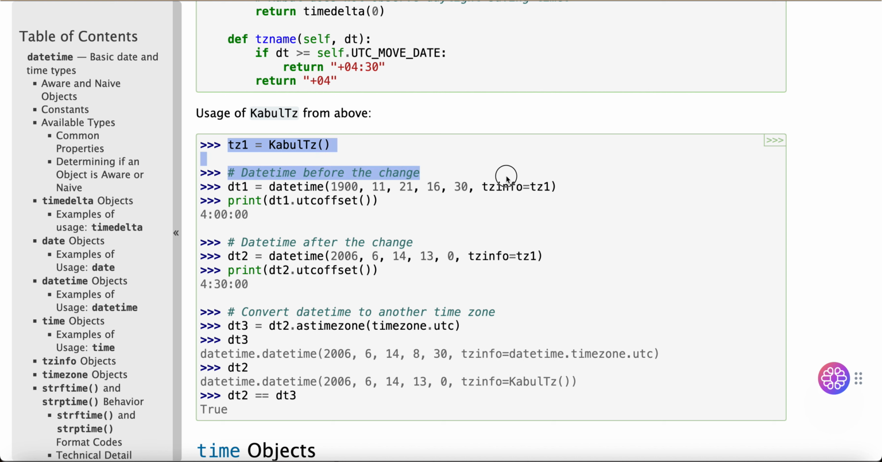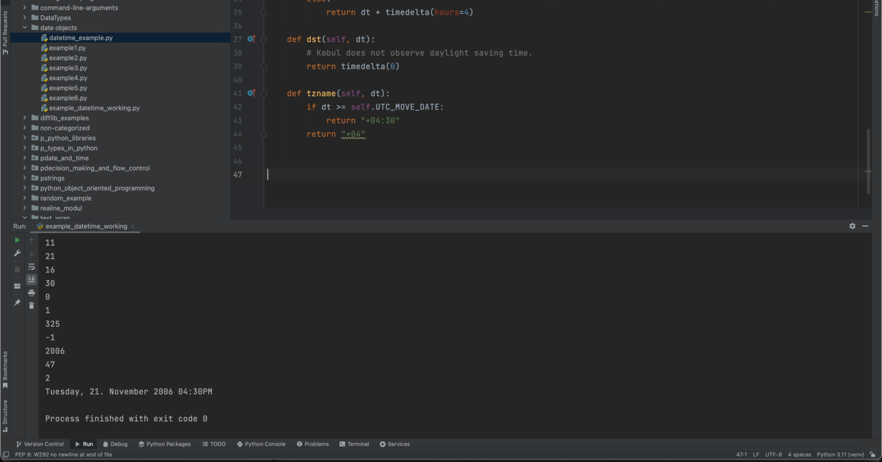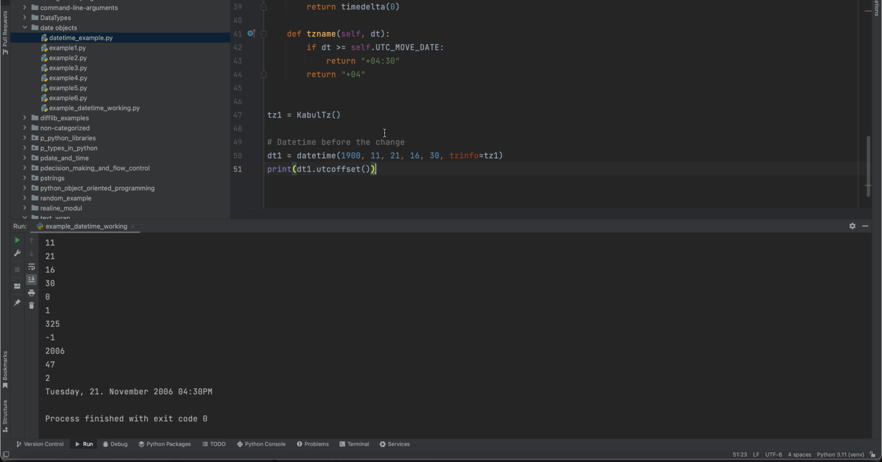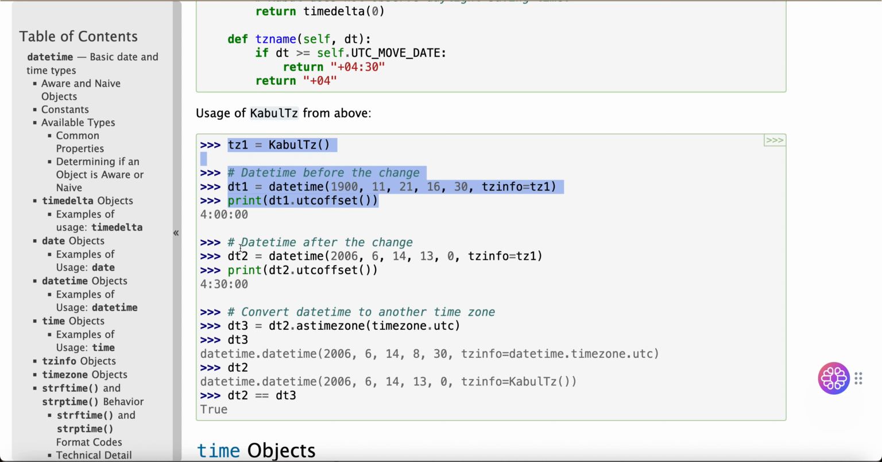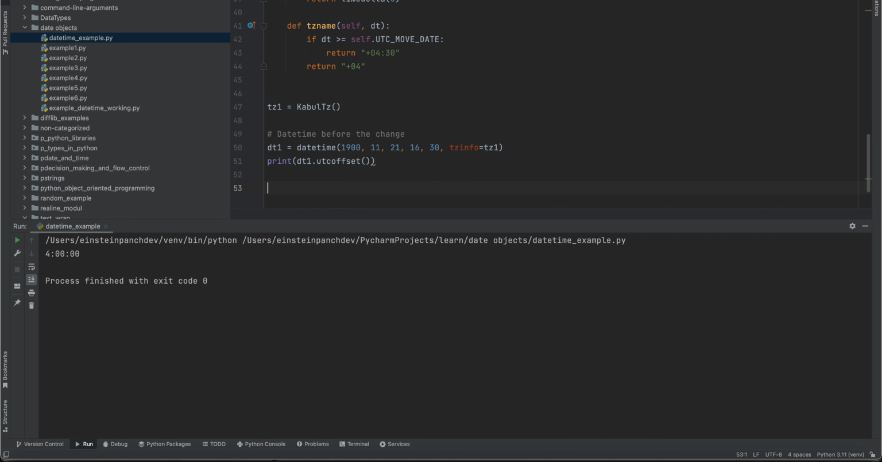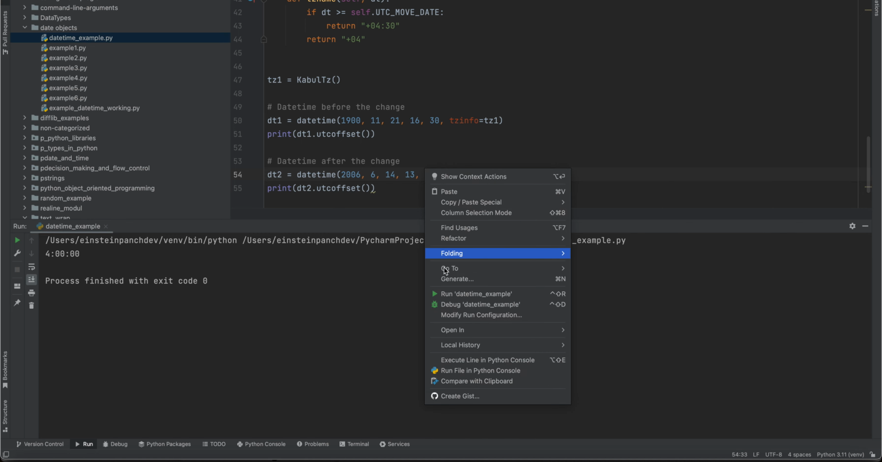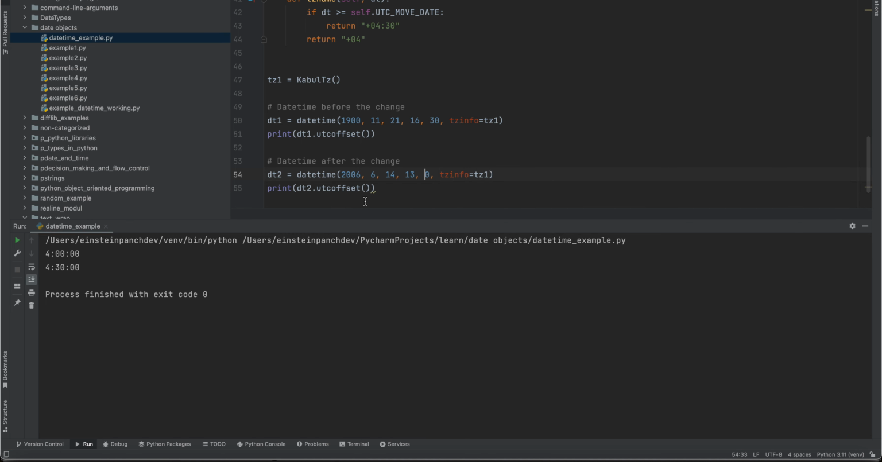Datetime before the change. Let's do it. So, datetime before the change: from 1900, 11, 21, 16, 30, tzinfo tz, printing +4, 0, 0, 0, 0. Datetime after the change: dt, 4:30.